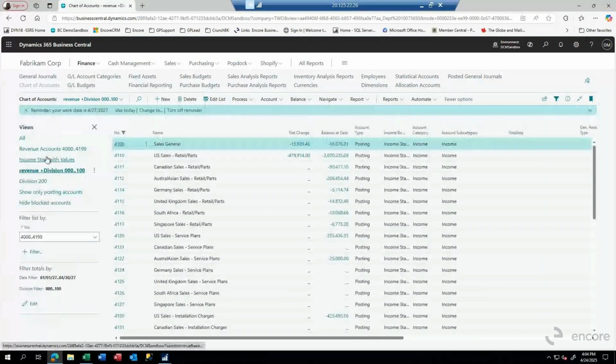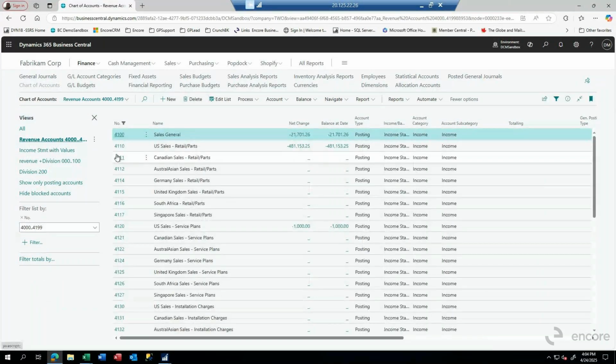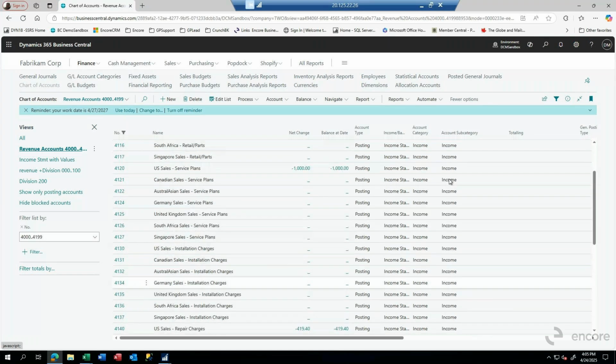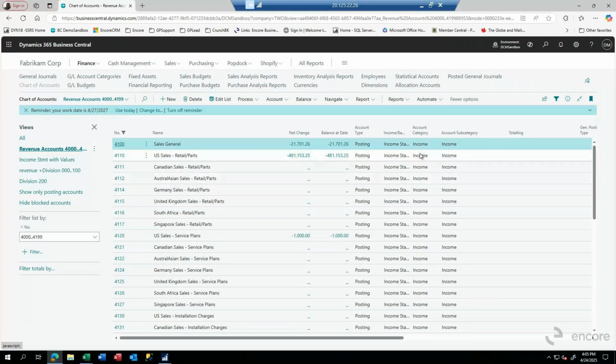And there's 4,100. So this, whoops, my apologies, I clicked a second time. 4,100 is right here. There's my balance in it. And again, I've got my account type. Is it a posting account or not? Is it an income statement or balance sheet? What category is it in? And then we also have what's called a subcategory. And you'll notice inside here, I've got income listed quite a few times and things like that.